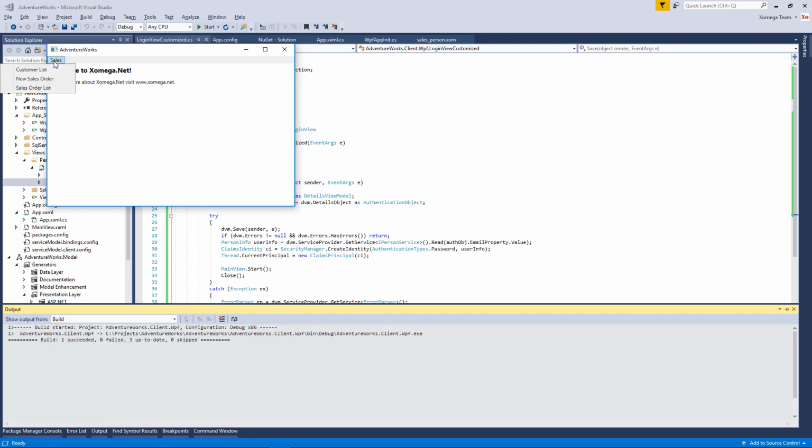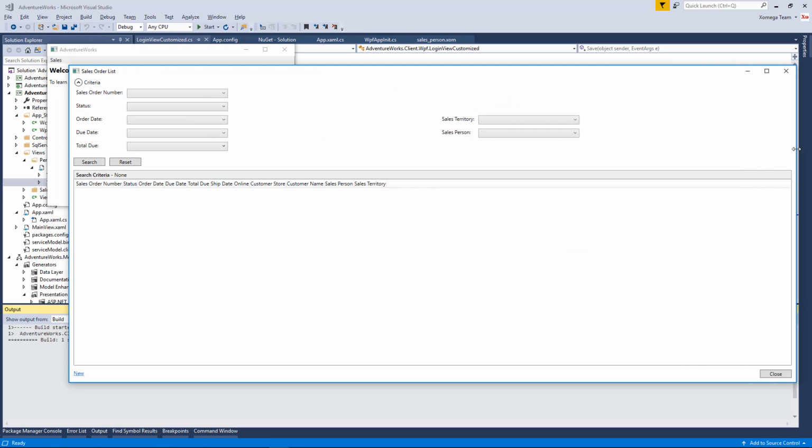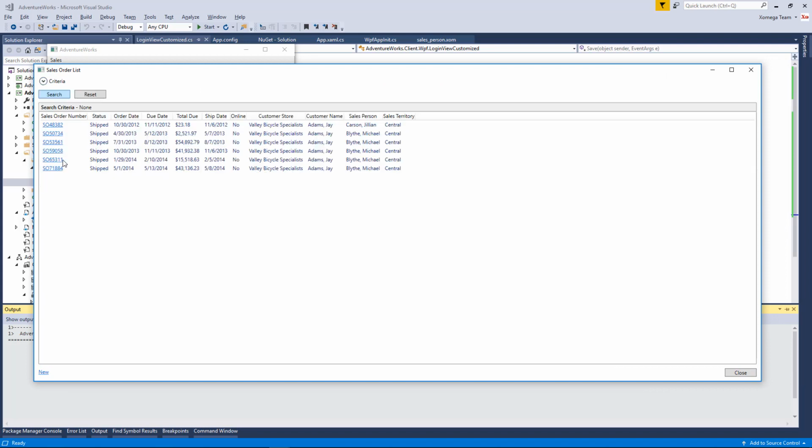If I open a sales order list window now, I will see that the criteria by customer store and name are now hidden for our customer user, which is the logic that we've added to the web application being reused. Hitting the search button with no criteria specified returns only the orders for the current customer, which is secured in the service we are reusing.